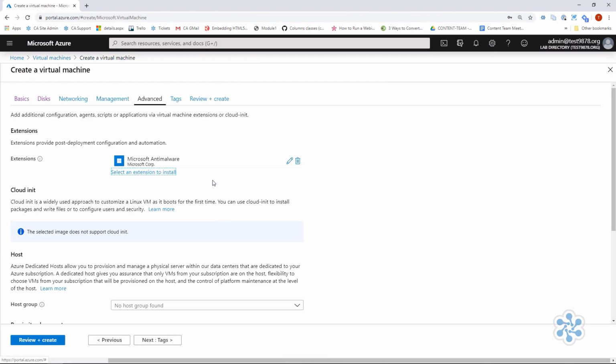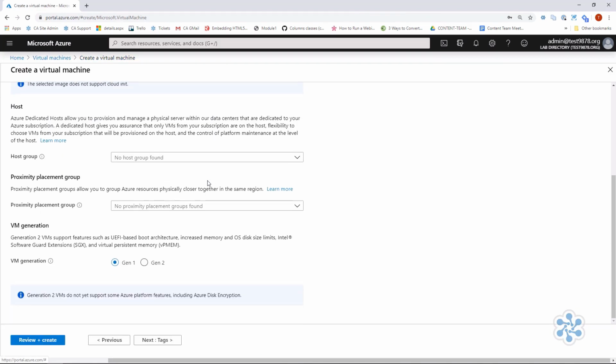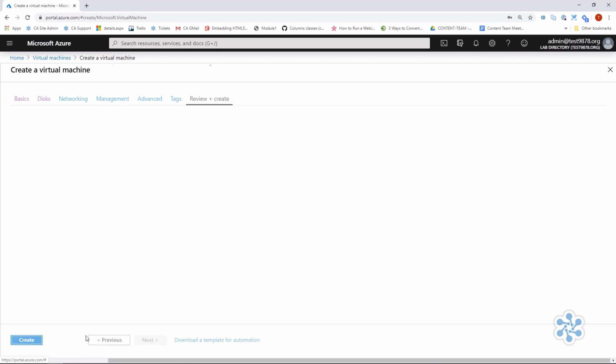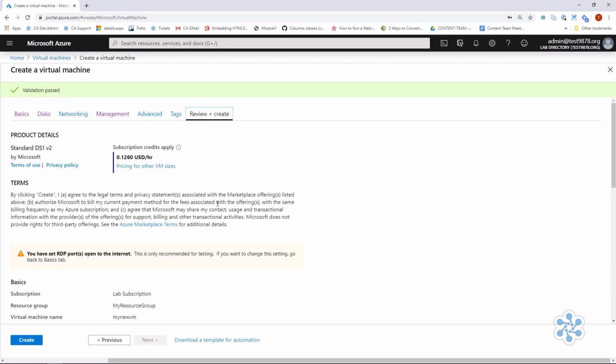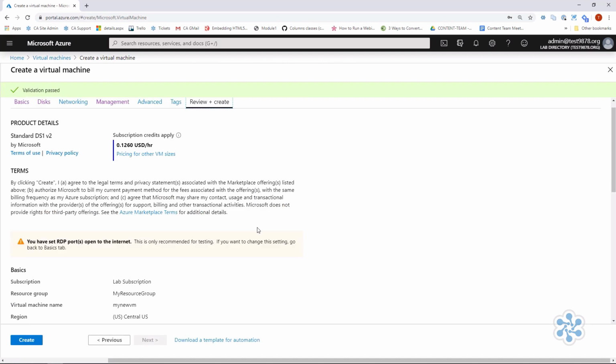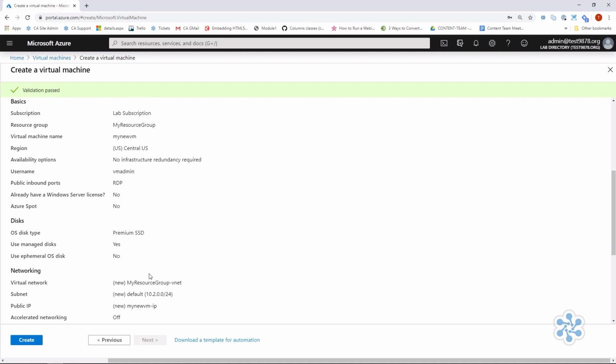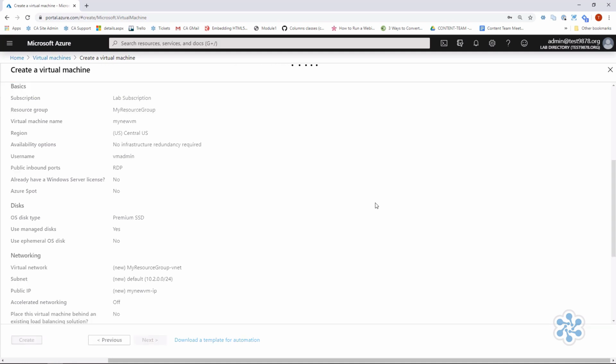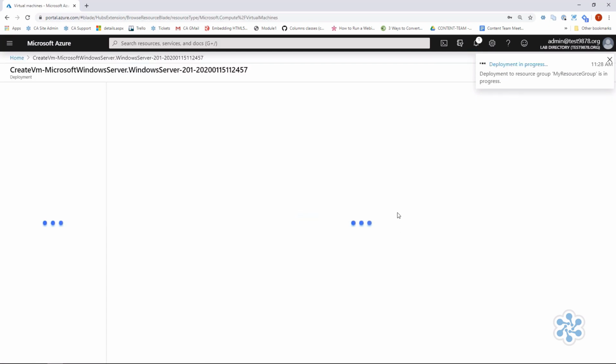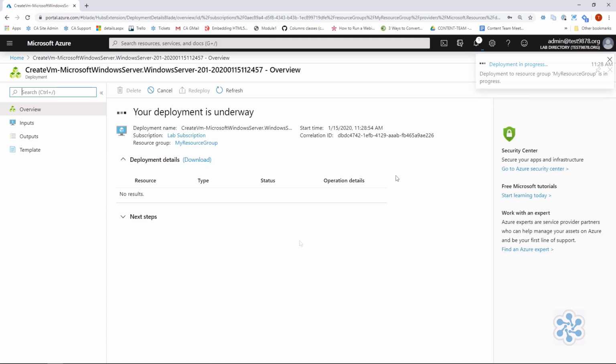We'll click OK. And then from here, what we would do is go back down to the bottom of the page for our VM creation. We would review and create. And then what we would do is create the VM. When this VM is deployed, it's going to be deployed with Microsoft Antimalware installed. And that's pretty much it. It's not real difficult to get Microsoft Antimalware installed, but I wanted to show you that process and where you needed to go to install that extension.